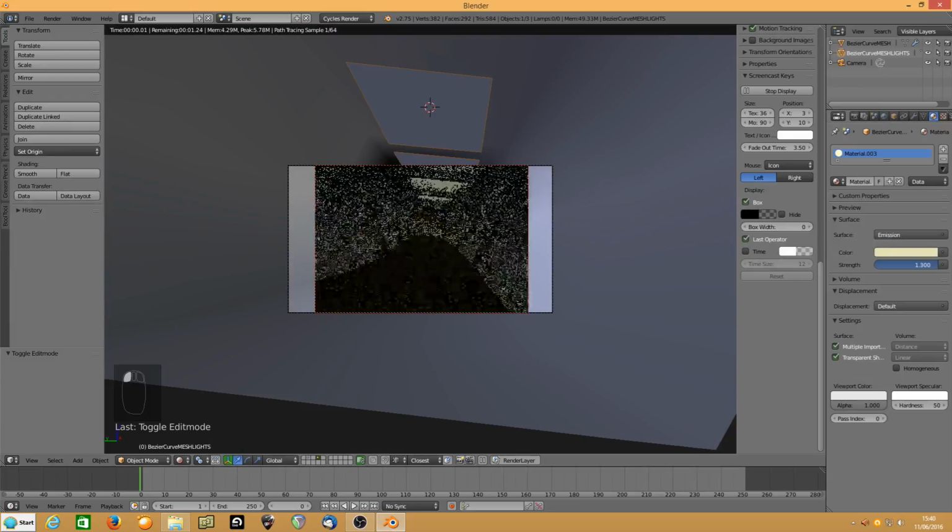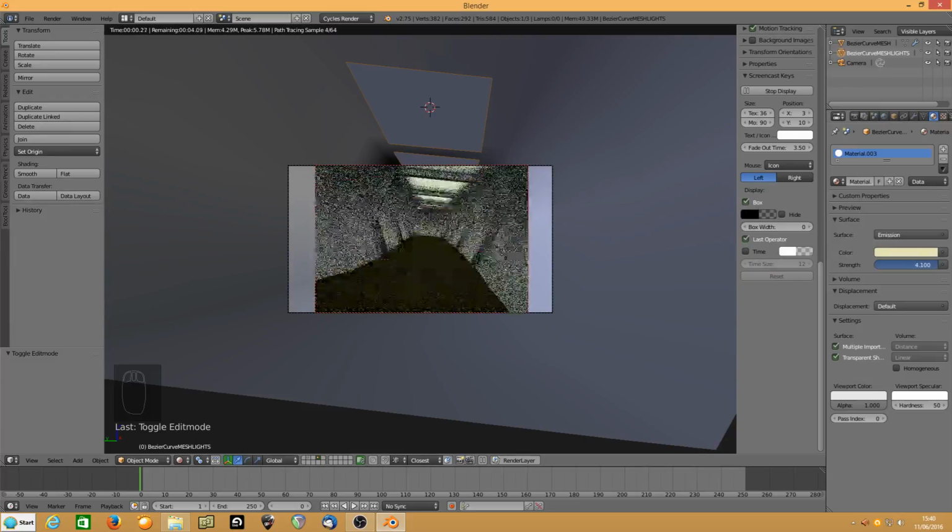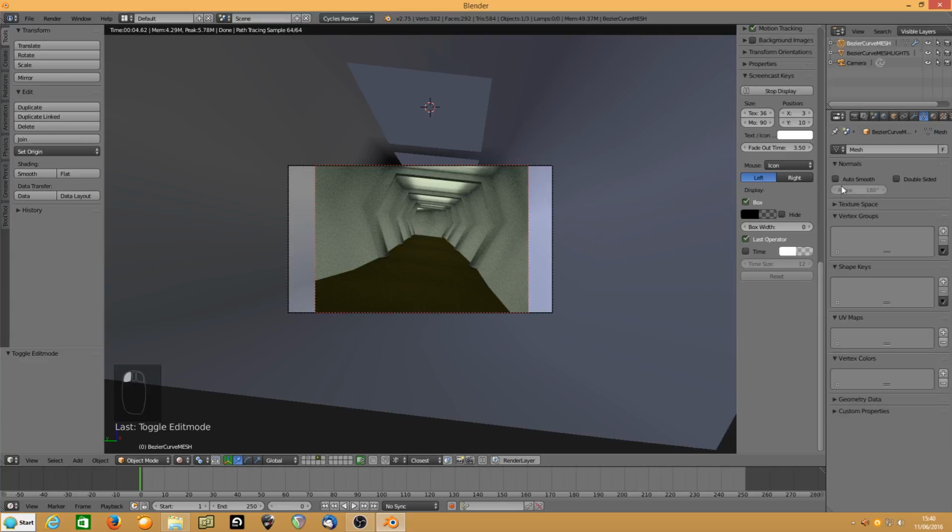Let's bump that up a little. Here we go. That again, auto smooth 60 degrees. That's better.